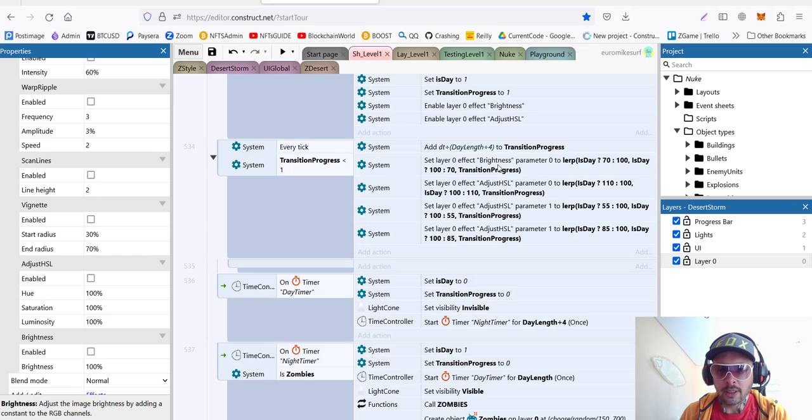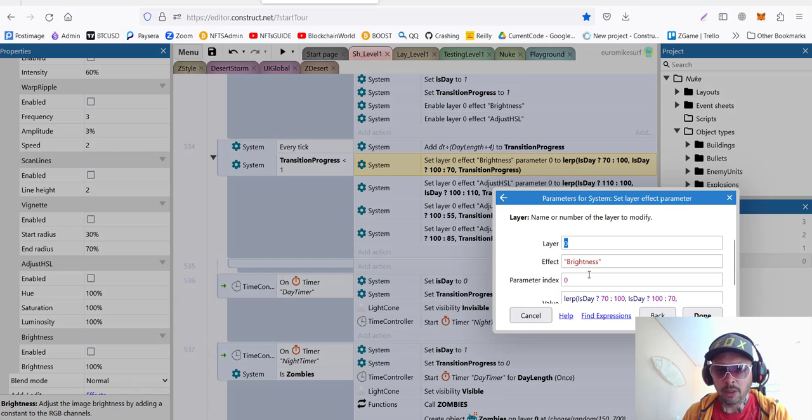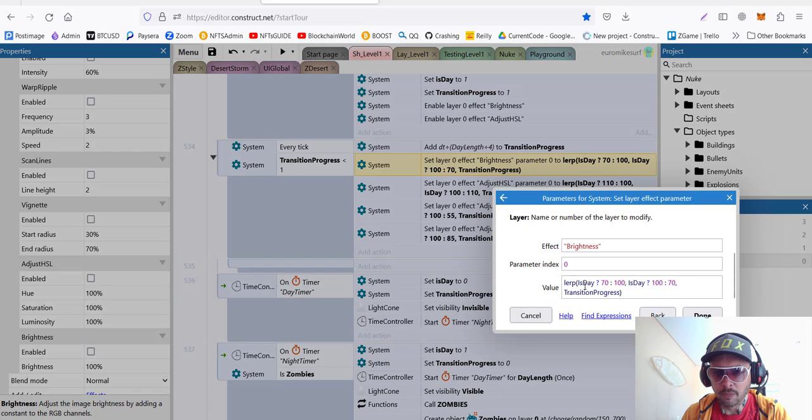And we start to change values of brightness and just HSL. And we want the change to be smooth. That's why ChatGPT suggested this formula to me. You can see it here, lerp of this day.